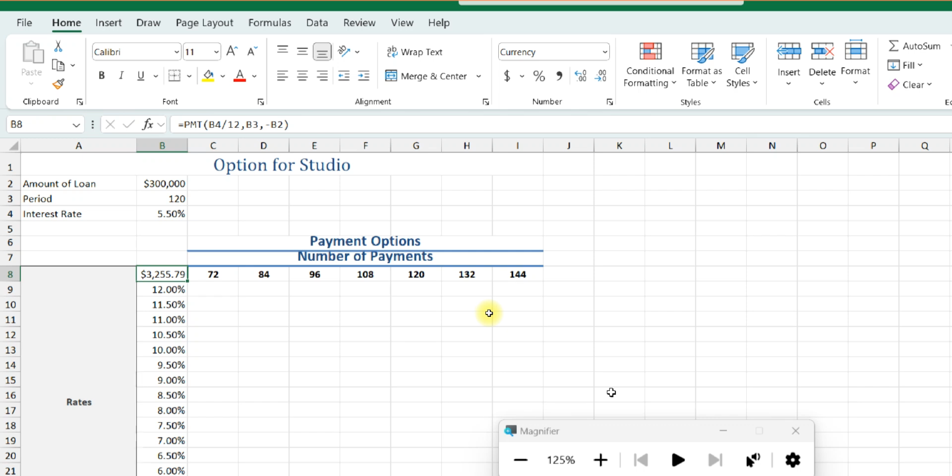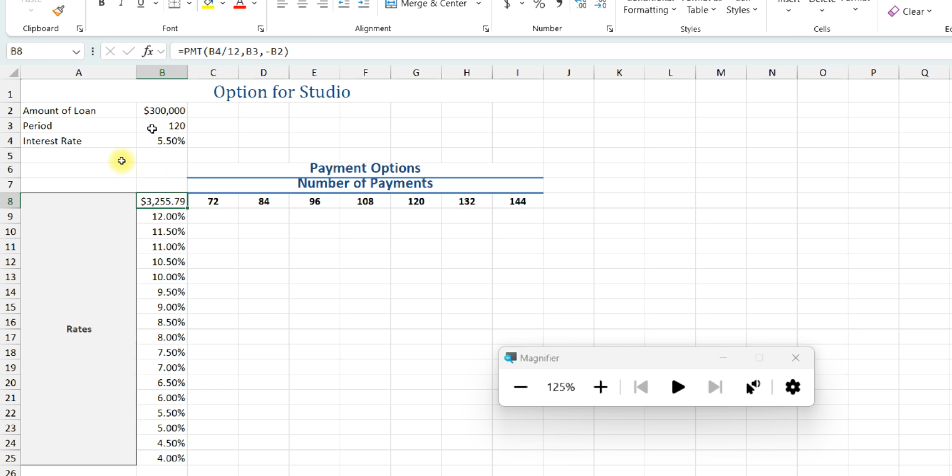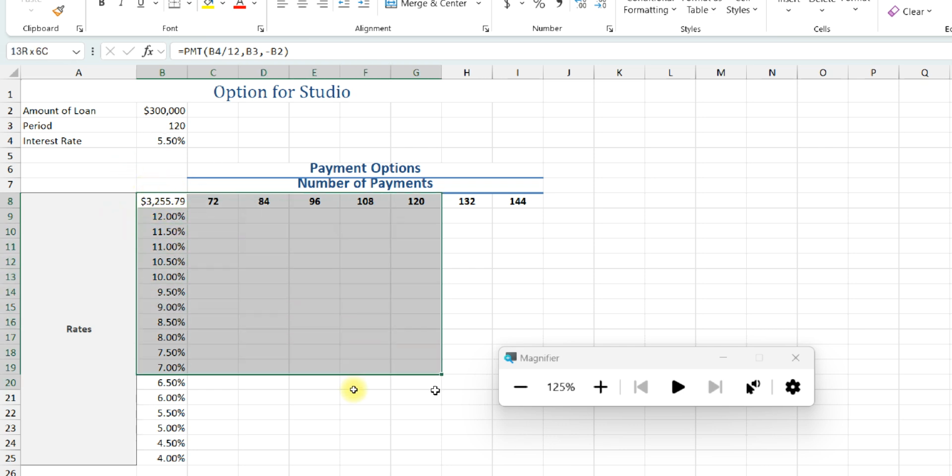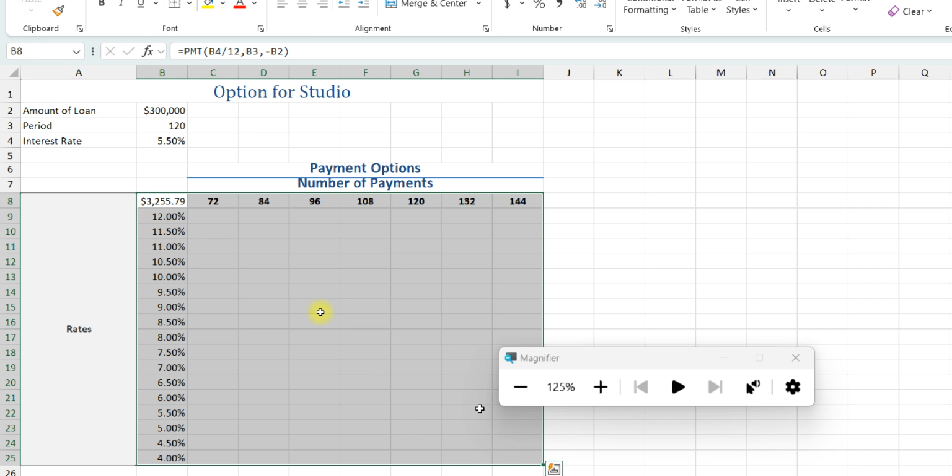Okay. So that brings us to 30. 31. We've converted everything to a monthly rate, and everything looks positive and perfect. 32. We're going to create a data table in the range B8 to I25. The only thing is the B8 to I25.